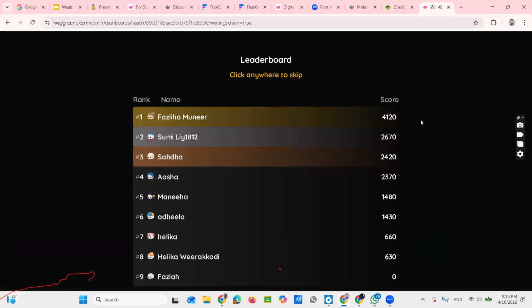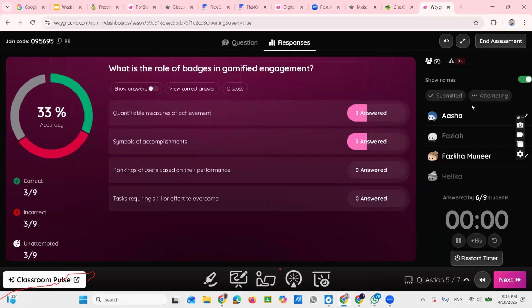Right, the end of question number 5. Here, still not much change in the leaderboard. Still Fasila is leading. Right, move to the analytics. 33% this time. The accuracy has reduced now.